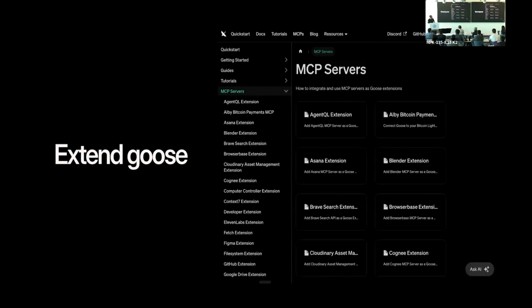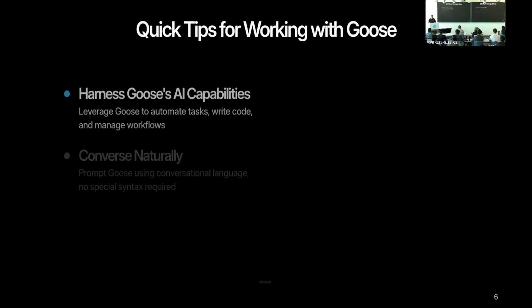So you can extend it. We have lots of extensive documentation of all of these different MCP servers that you can install into Goose. But you're not limited to this. This is just what we've decided to make easier for people to understand how to install them.